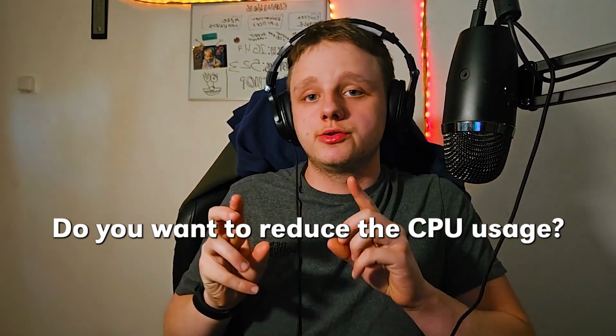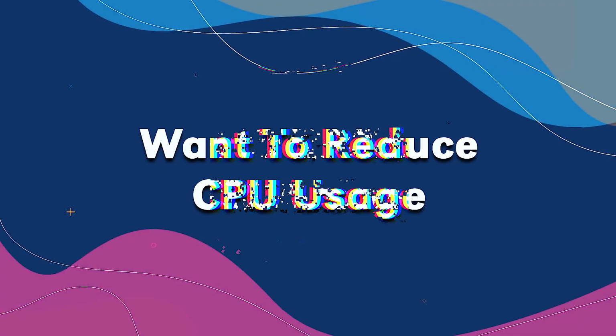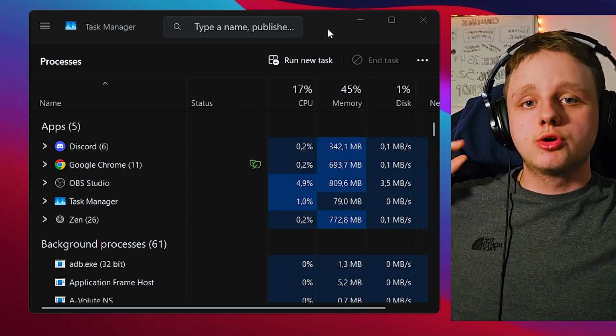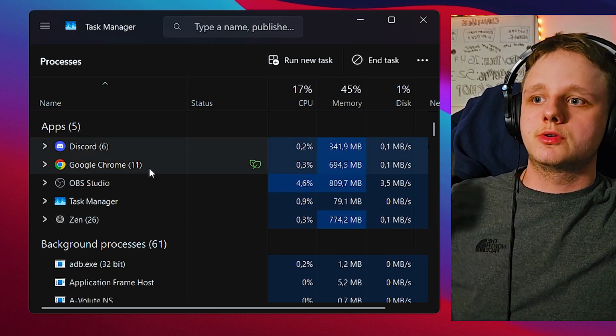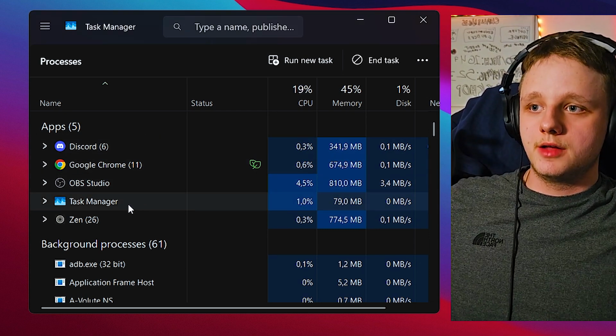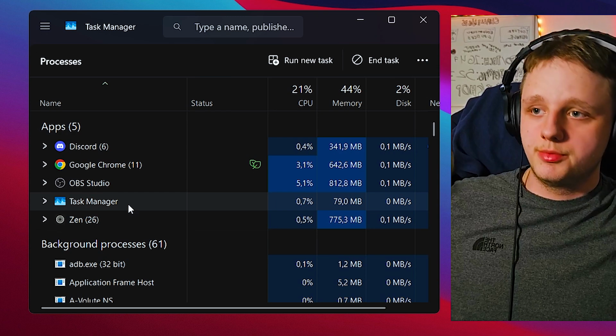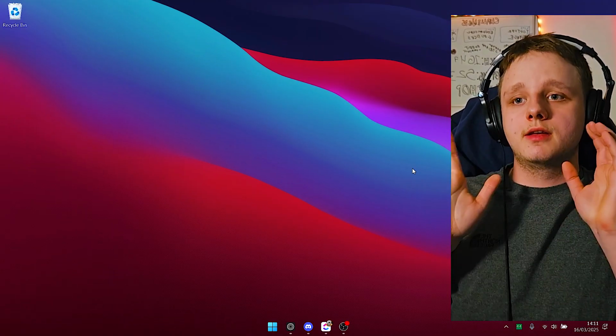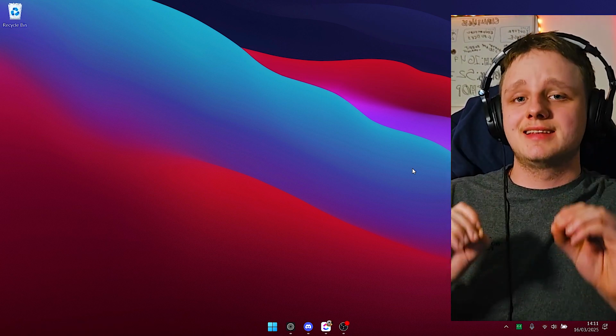Do you want to reduce the CPU usage of your PC? Keep watching. Because my system is not even using that much and I'm recording at this moment. I have Discord open, Chrome, Task Manager itself also calls CPU usage by the way, and Zen Browser, which is my own personal browser. So how to reduce this is by disabling things in the background.